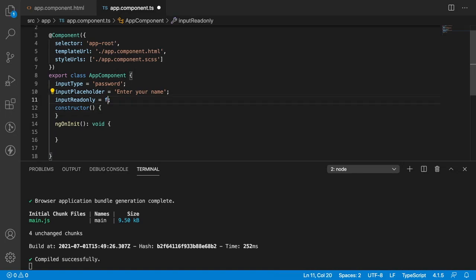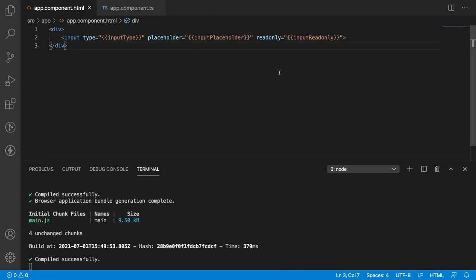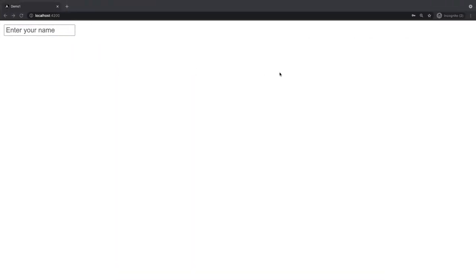Let me change it into false. As per our assumption, inputReadonly equal to false means the value false is passed to the readonly, so the input field is editable. Let me go back and try to type here. But even though, I am not able to edit. Why? What's happening behind the scene?